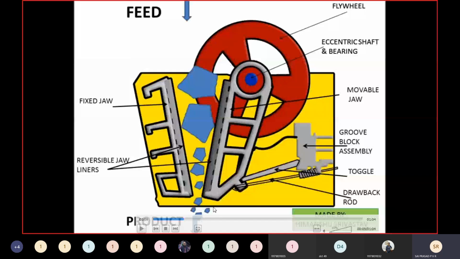And the eccentric creates a motion for this. If you see the tip of this blade, the motion which is generated is because of the eccentric, where the parts are not concentric to each other.